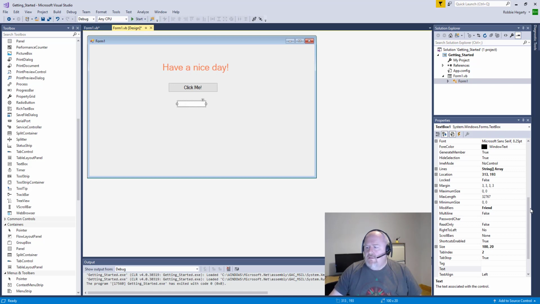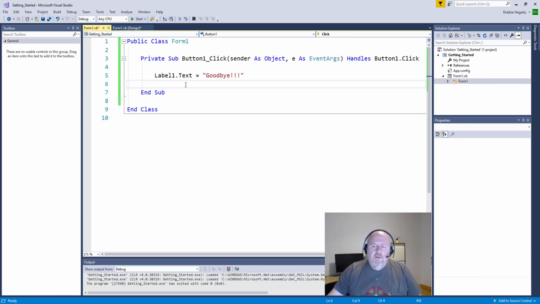For the text box, I'll not even bother changing the font or anything for now. I'll just make it a wee bit longer. So where a label is normally used for output, a text box is normally used for input. So the output on the label at the minute says have a nice day, and whenever I click on click me, remember it runs the code and changes that to goodbye.